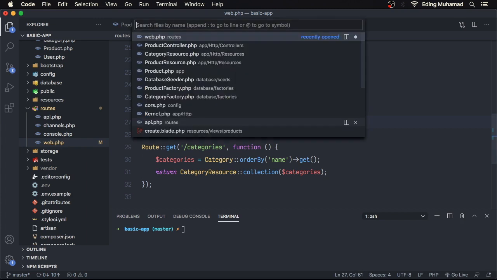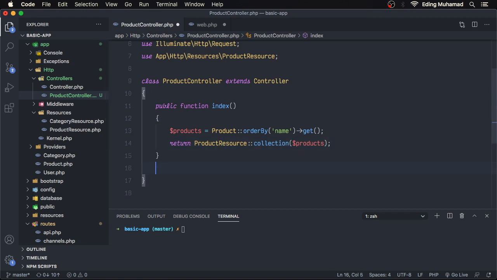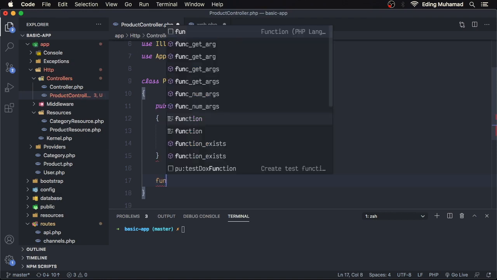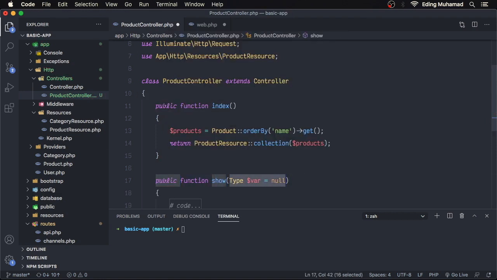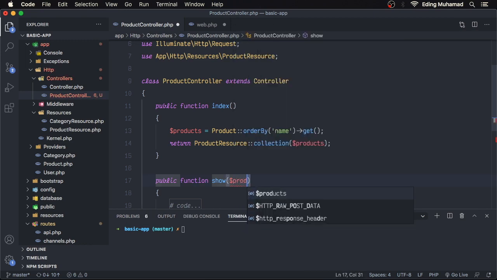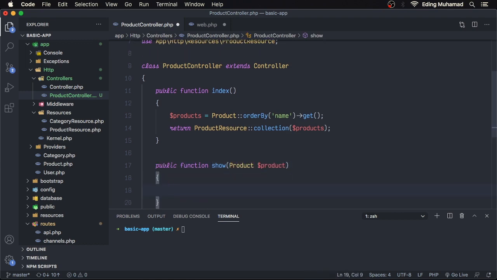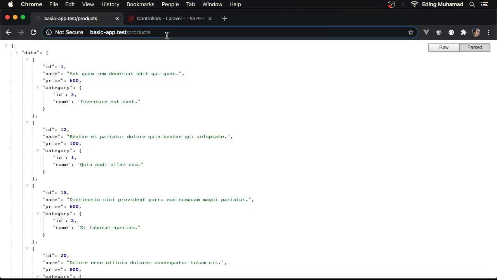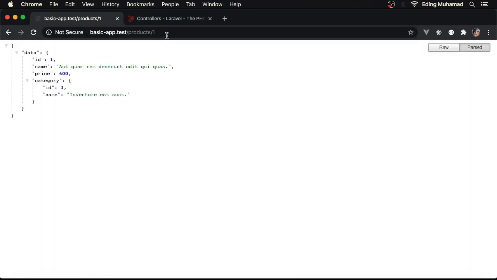Switch to ProductController. Then define the show method. Define an argument, product. Don't forget to type-hint the Product model. And then here, just paste the previous code. Let's give it a save. Then visit products/1. Okay, it's still working as before.